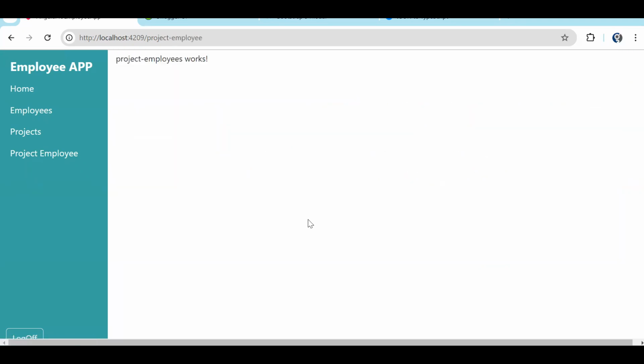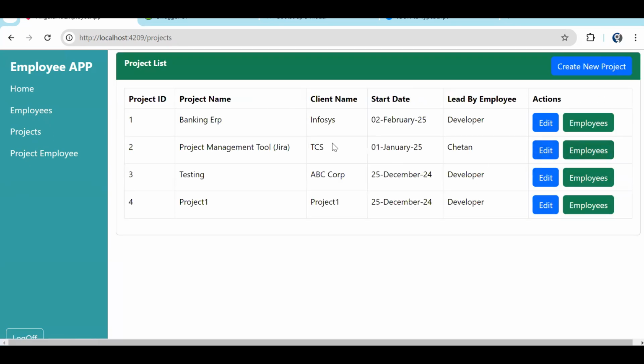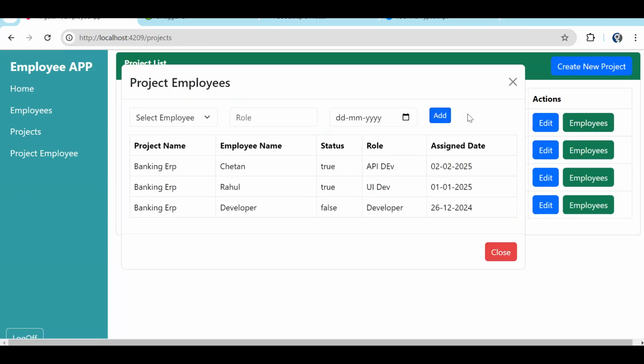But why create the same thing over there? This looks more interactive. If I have to see the project, if I have to see the employees working on the particular project, I will click over here. From here only, I can add the new employees also. Fine. So that's it.